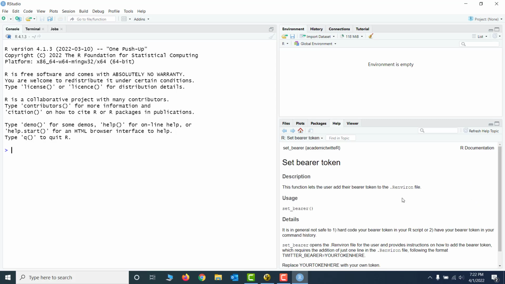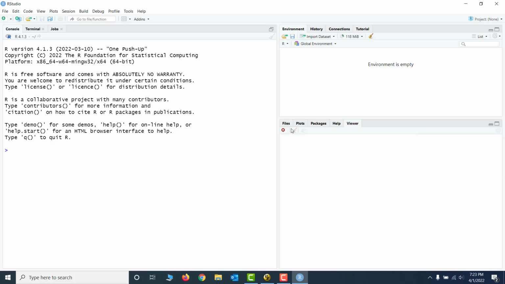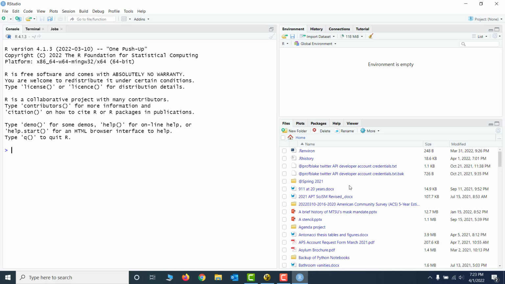This is help. You can get help on any sort of R thing that you need right here. I'm actually not sure what Viewer does. I've never actually used that, but anyway. So that's the environment there, basically your hard drive and a couple of other things.